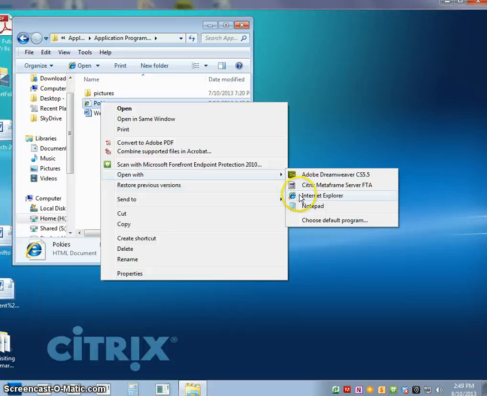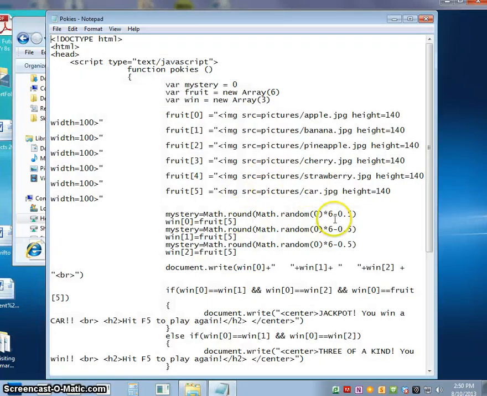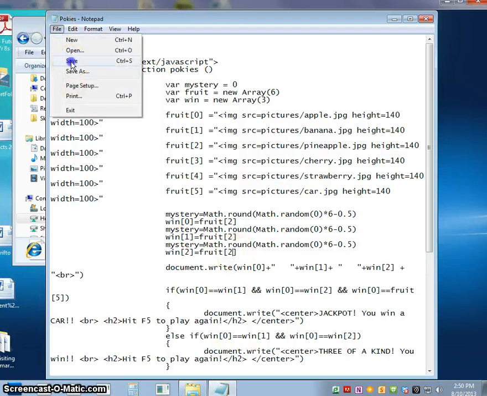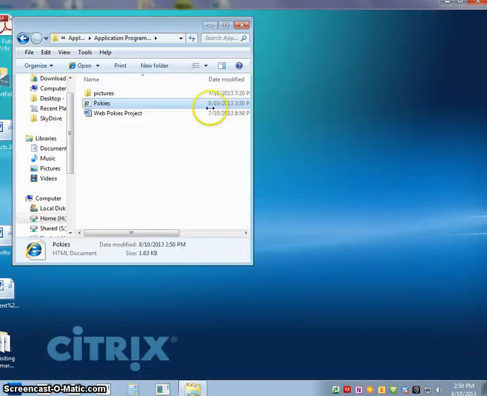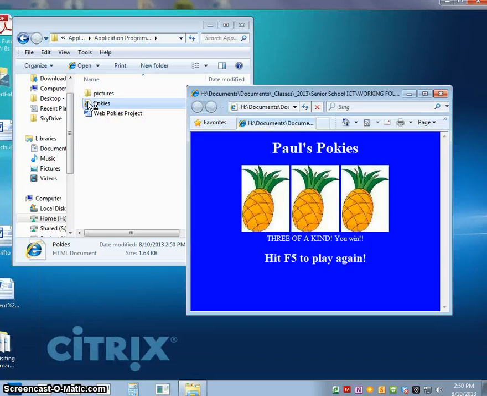Open that up. And I change the fruit to a 2. There's still 3 of the same kind of fruit, except this one's not a car. So what I'm doing here, file, save. If I was to run this now, they got a 3 fruit, but doesn't say jackpot, it says 3 of a kind. And if I was to change any fruit, it does the same thing.